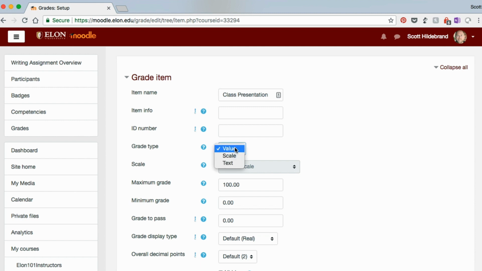Grade type. Grade types include value, a numerical grade, scale, grade is selected by a pre-created scale, or text. Selecting text will allow you to only share feedback with students. It will not allow you to enter a value that will be factored into the student's overall grade.